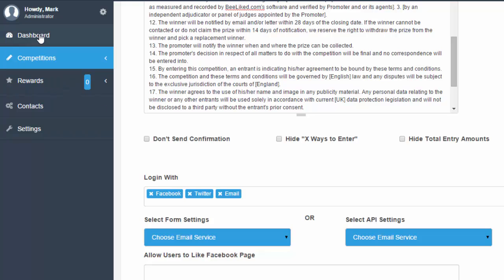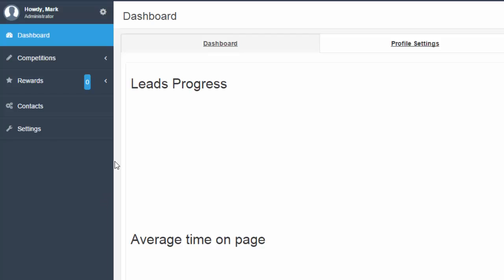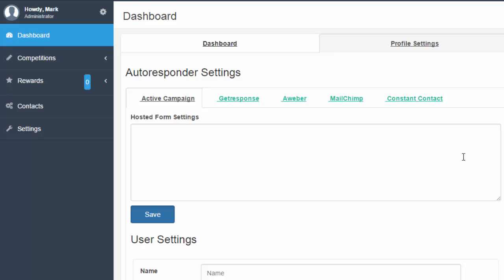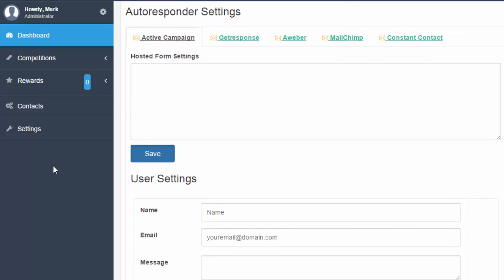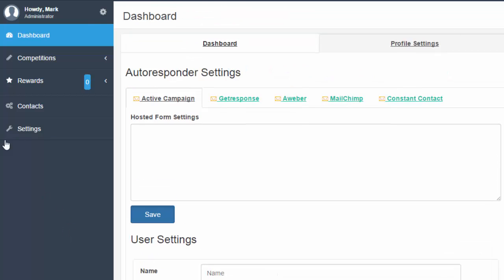So initially what you need to do is go into the dashboard, and over here you need to set up your profile settings. This is an important step because if you do this initially, then each person that enters your competition just by clicking is going to be entered into your autoresponder list. You can use this with GetResponse, Aweber, MailChimp and Constant Contact. Any of those, you just paste in your form code and your details there. Once you've done that, then you can start with your first competition, and it's very easy to use.